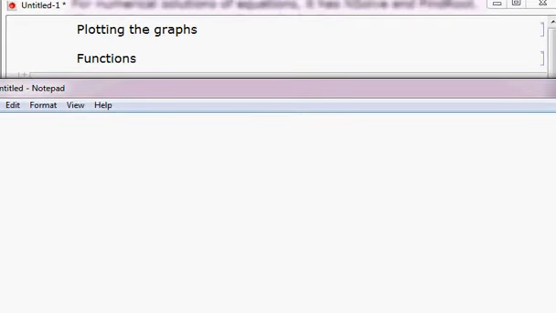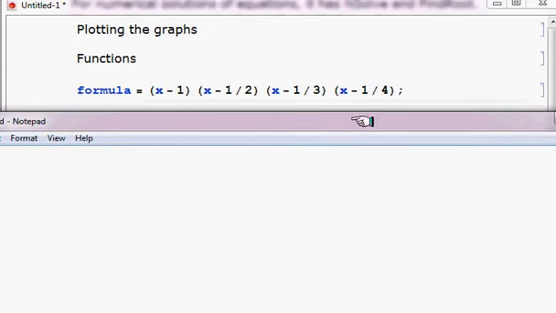This part of the video is going to be about plotting the graph of one variable functions. So we'll go over some of the examples. So let's see, if I want to sketch the graph of this function, which is a product of four linear polynomials. So I typed in this formula.